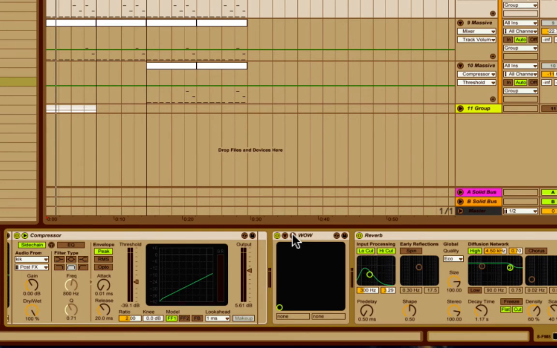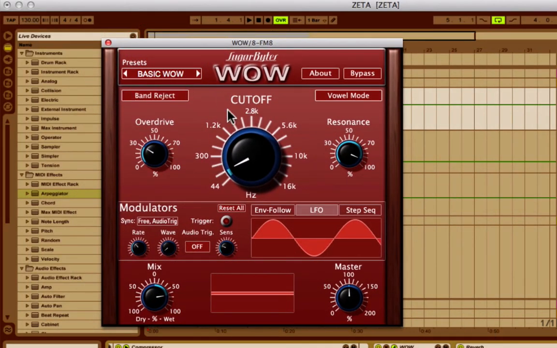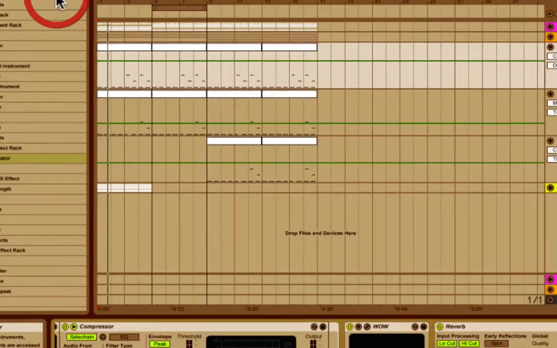And now for the wow filter. This is just one of my presets I made, and I just called it basic wow because all it is is a band reject. The knob is kind of down here, and the overdrive is at 30. Our reso is somewhere, I guess, where you would say it's like 90 or 95. Not all the way up, just slightly close to it. And the modulators are not doing anything, so don't worry about that. Our mix is at maybe 55, 60 around here. And master's just straight up in the middle at 100.